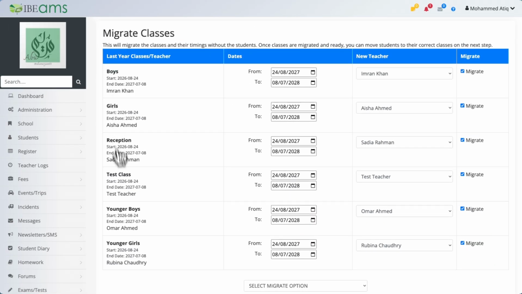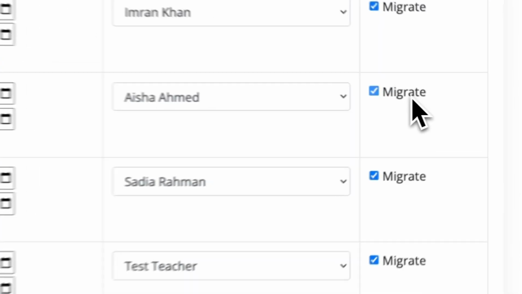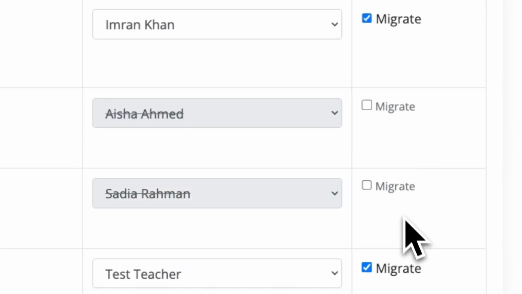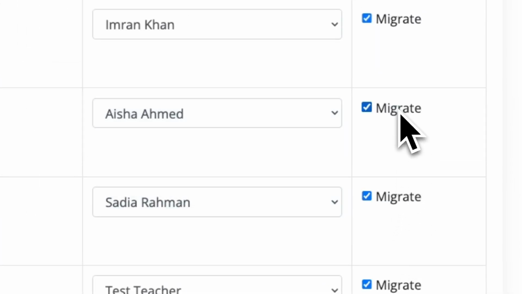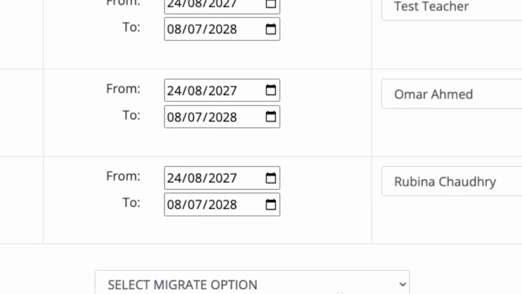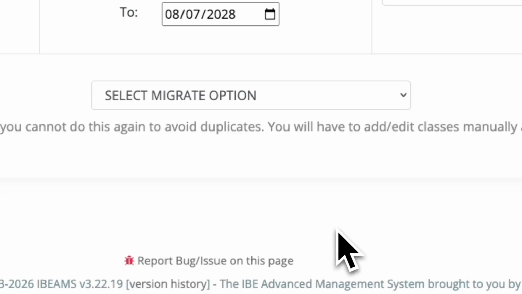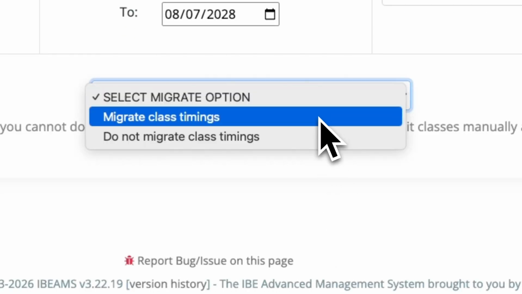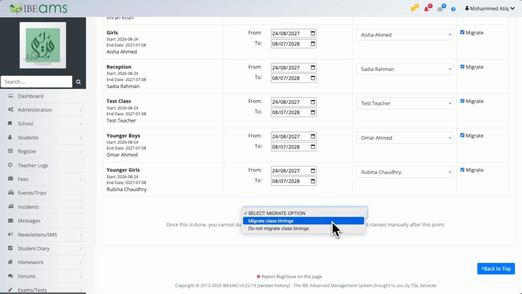Here you'll see the classes from the previous year and the new dates that will be set for them to be created in the current academic year. You can deselect any classes that are not going to be migrated. And once you're ready, you can scroll down to the bottom and then click on Select Migrate option. This option allows you to migrate the class timings, and the timings are used in order to conduct the register for those classes. Or don't migrate the class timings if you want to create new timings for yourself.